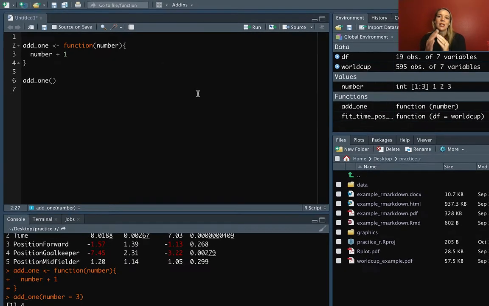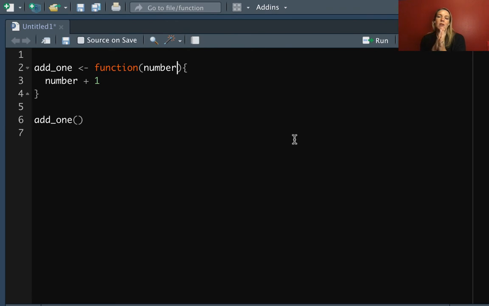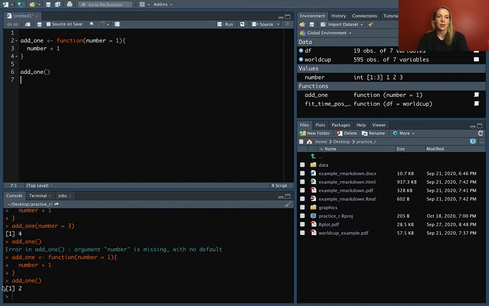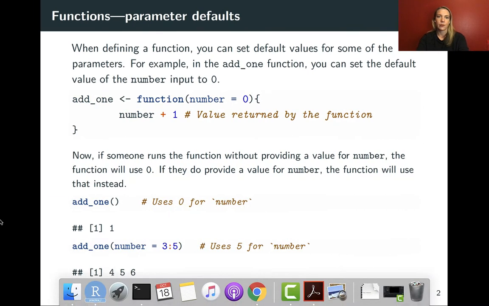Sometimes we might want to give default values, and then if nothing's specified for that parameter, it will always automatically get run with that value. So we could do that a default value is 1 here, and then when we do it, it will use this value if we don't put anything in there, so we should get 2. And you can see that that's what we get down here.